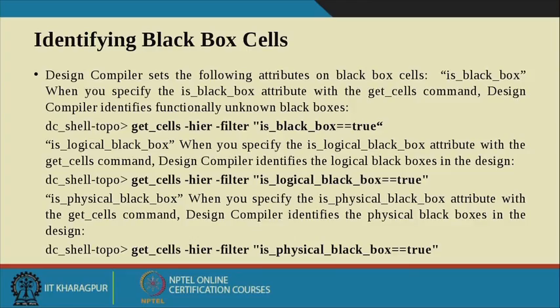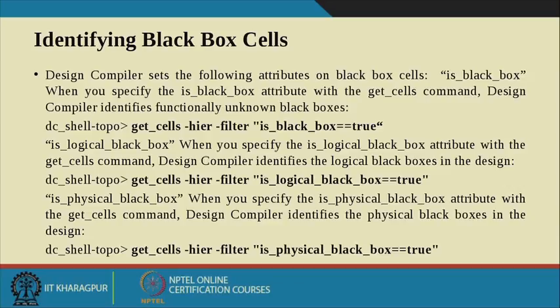The next thing is identifying black box cells. How can I identify black box cells? Design Compiler sets the attribute is_black_box on black box cells. When you specify the is_black_box attribute with the get_cells command, Design Compiler identifies functionally unknown black boxes. You can write the command get_cells -hierarchy -filter is_black_box==true. If is_black_box is true, it will show you the black boxes which are unresolved or unconnected in your particular design.